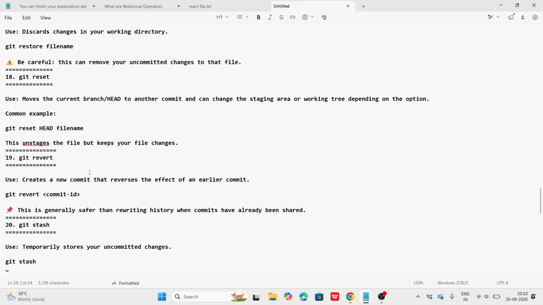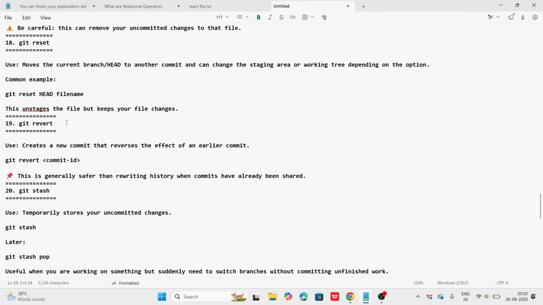Okay, and git revert, guys. It creates a new commit that undoes an earlier commit. Earlier you did a commit, but you wanted a more efficient commit. That time you will use git revert. You give the commit ID, and this is generally safer than rewriting the history when commits have already been shared.